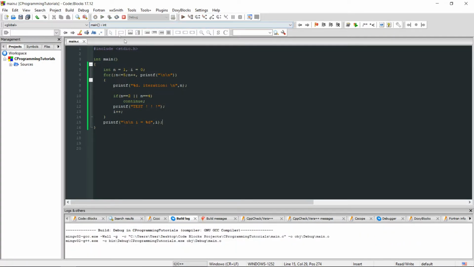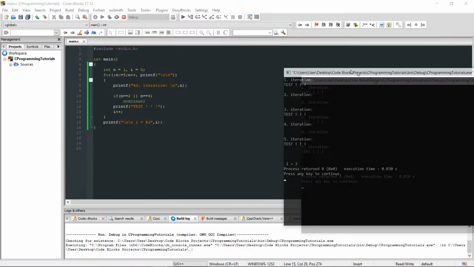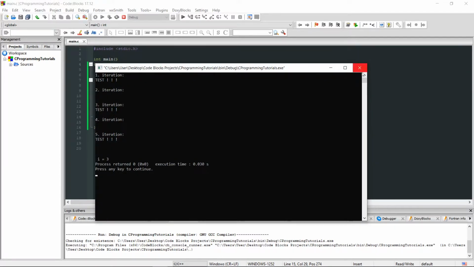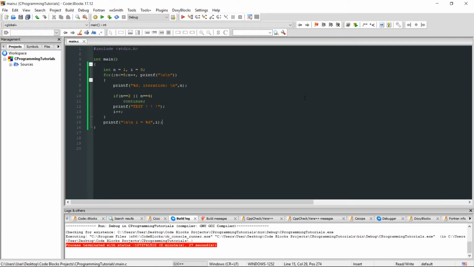And if we run this program now, as you can see, i will be 3 because this increment operator was only used 3 times in the first iteration, in the third, and in the fifth iteration. In the second and in the fourth iteration, nothing that is underneath this continue statement will be executed. So that is basically how the continue statement works.